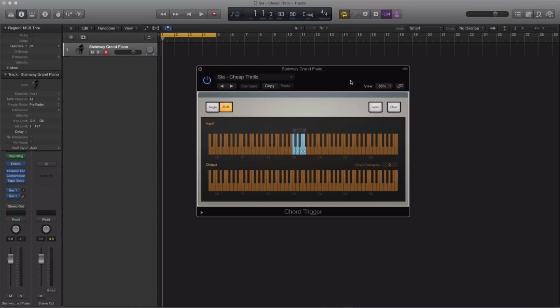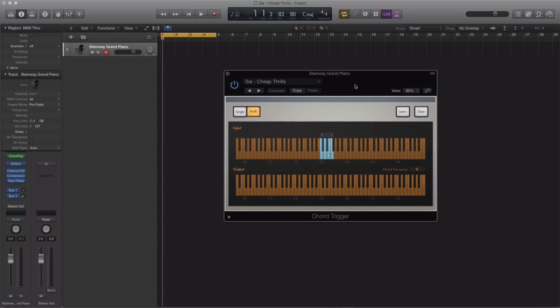Here are the chords from Cheap Thrills by Sia. There's only 4 chords in the song, and these are what they are. Chord 1, chord 2, chord 3, chord 4. So now let's go ahead and use this chord trigger preset to remake the song.